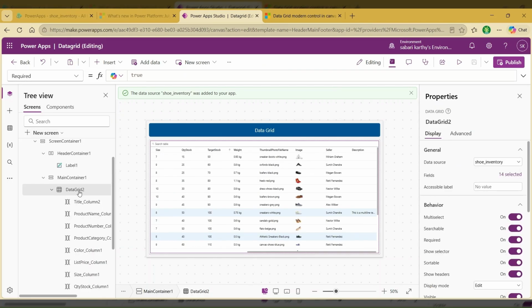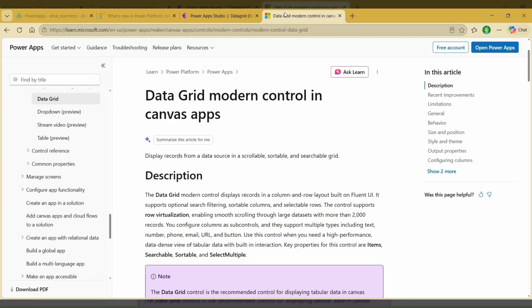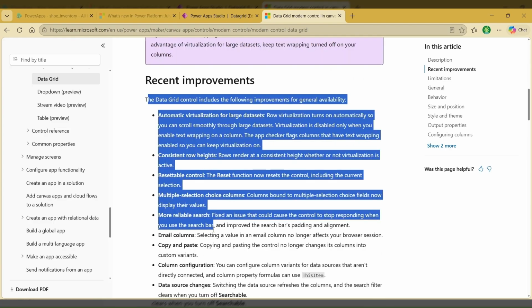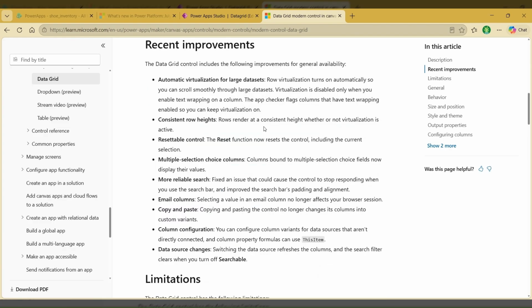Now I will take you to the Microsoft documentation of the data grid. So here, this is the modern control data grid. If you see here, these are the list of recent improvements that Microsoft has made to the data grids. I will give you the link of this document in the description for you to take a closer look.